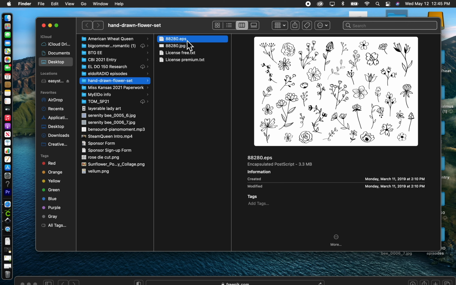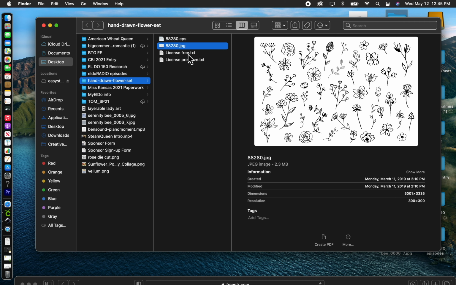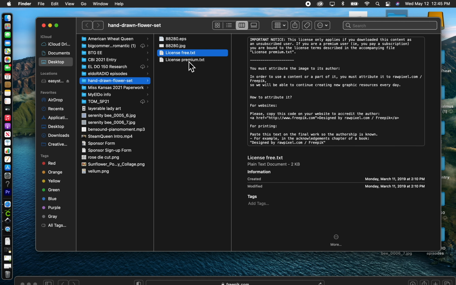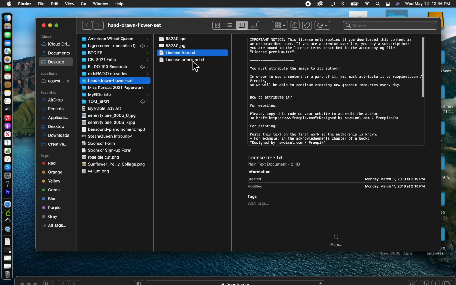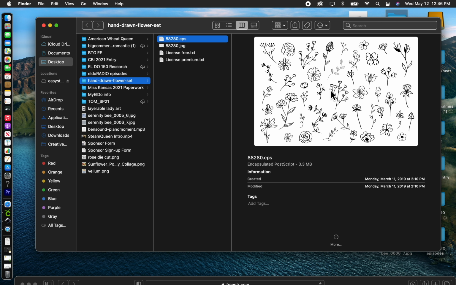So when I import this into Inkscape, that's the program that I'm going to use, I'll use the EPS. And as you can see, it shows you in this text how you need to attribute it. It comes with the free license, so for free use, and then if you have a premium membership, then it gives you the details as well, how to attribute it. And so I just keep these in my file, and then when I open up the file, this is the one that I'll use in Inkscape.